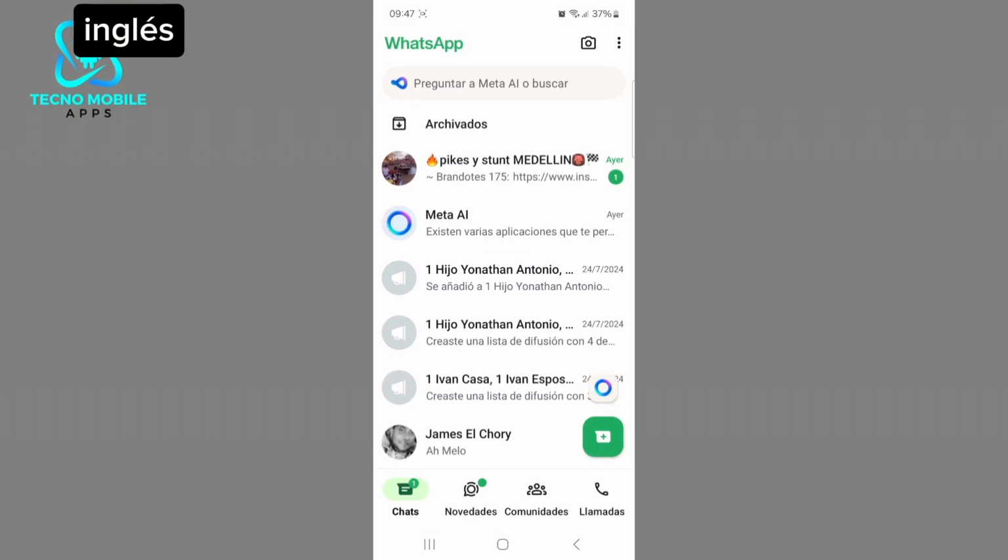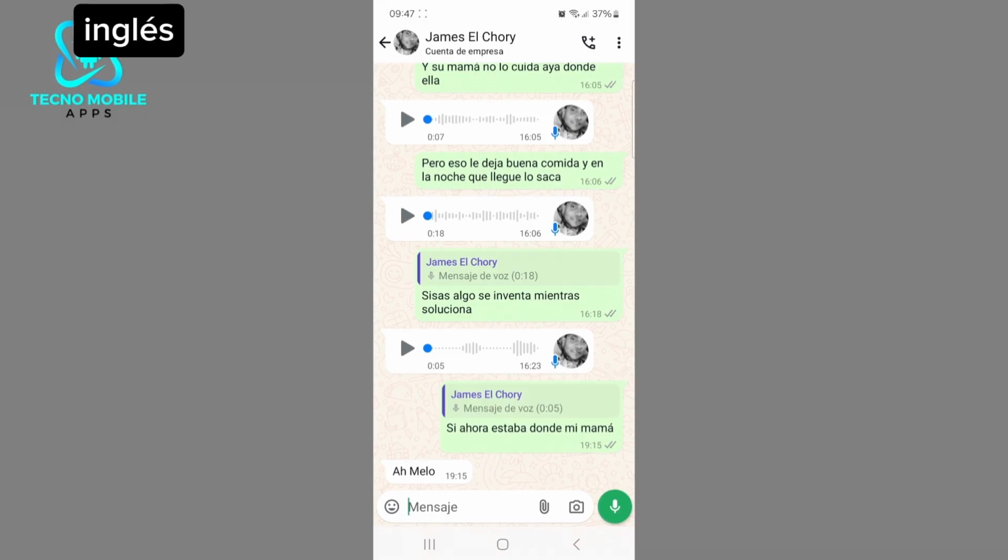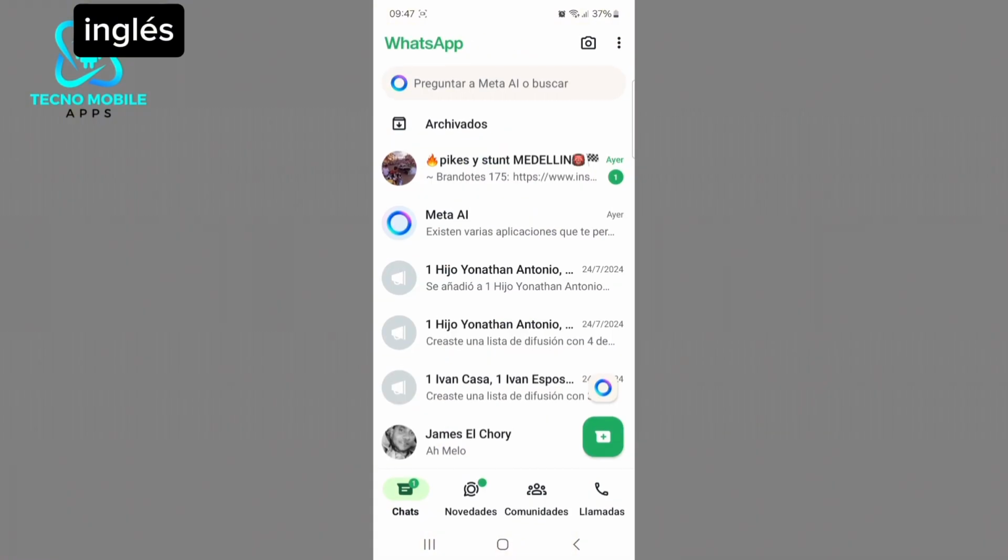For this method, we open WhatsApp and look for a friend's contact, and the WhatsApp video that we are going to upload as a status, we will send it to our friend. But if we don't want to send the video that we are going to upload as a status to anyone, what we can do is the following.